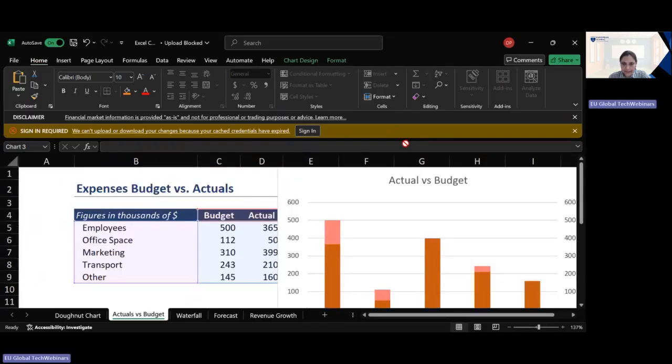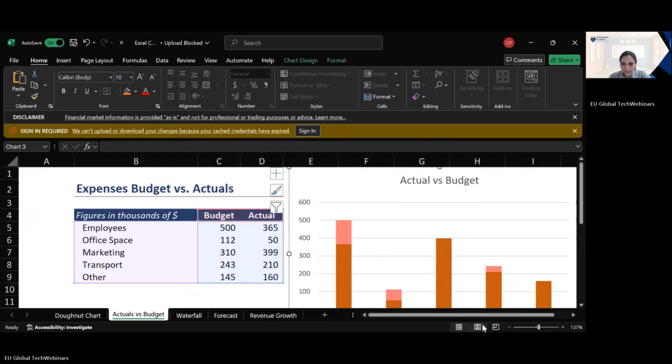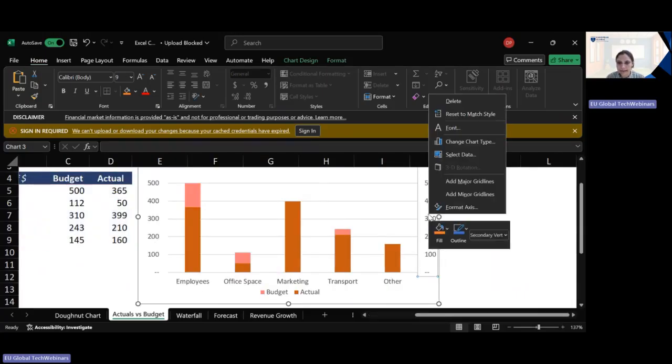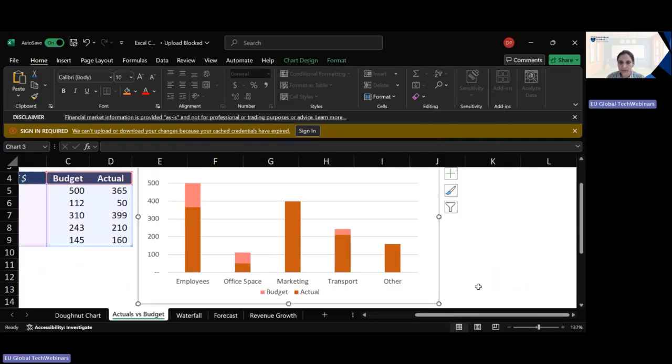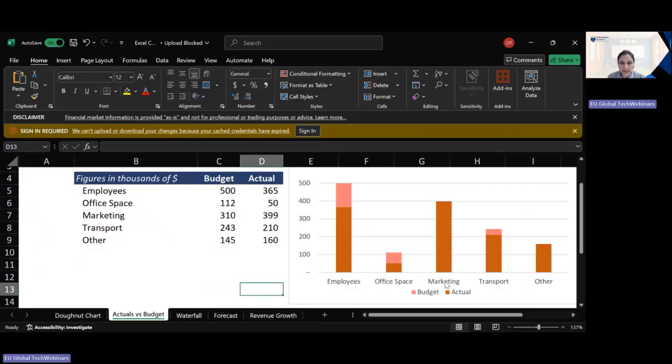So let's take this data and put it over here. We do not require this anymore, so we'll just delete this option. As you can see, we have the budgeted value in this color, and in dark color we have the actual value. So this basically gives you the actual value versus the budgeted value.